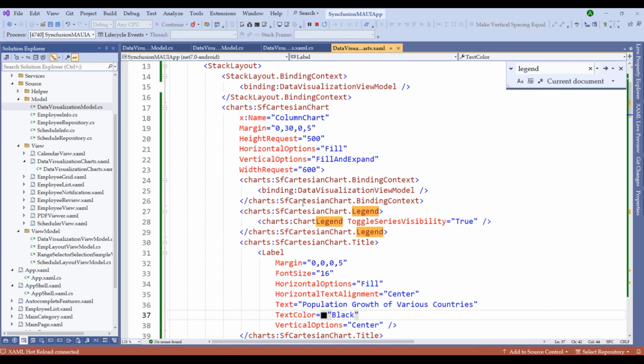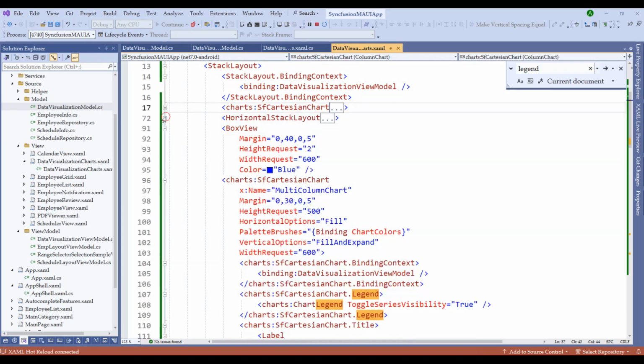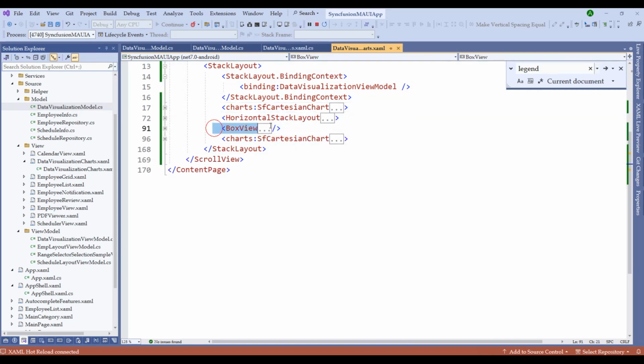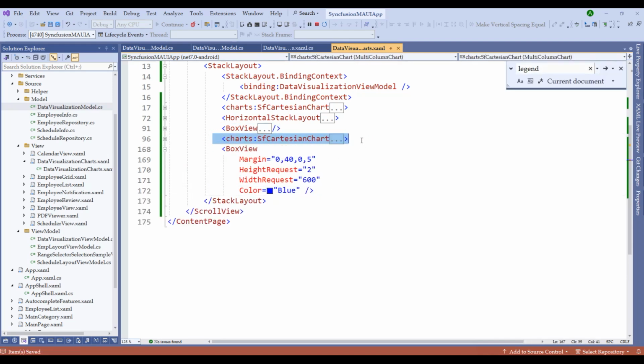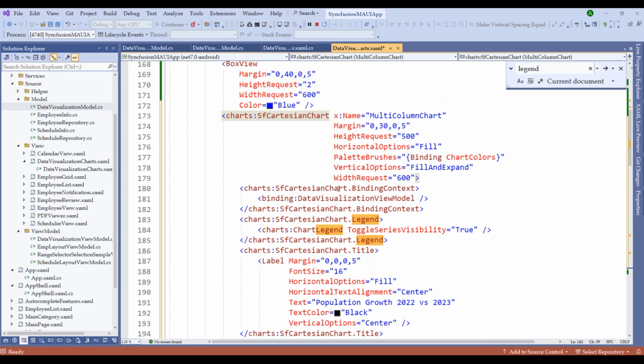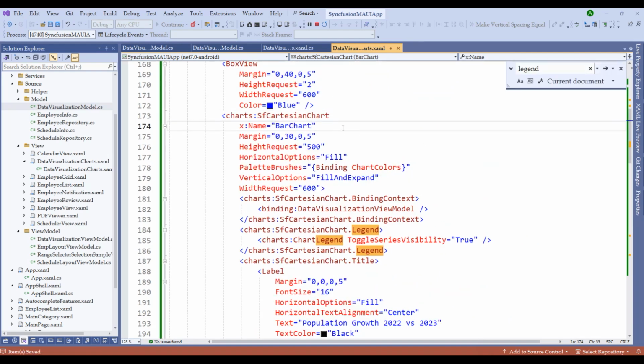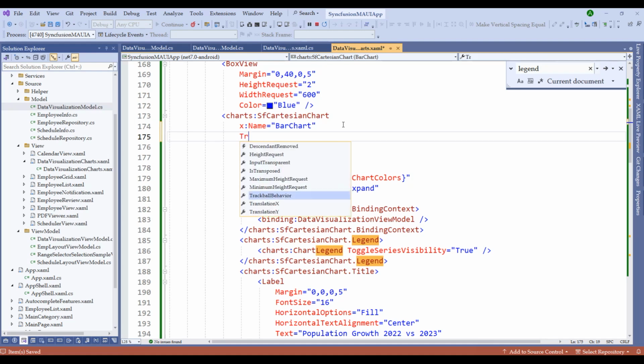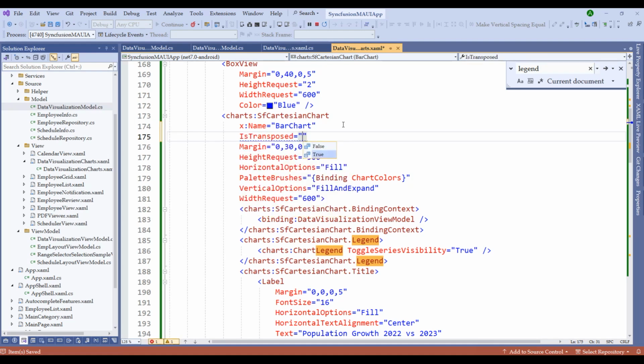Creating a column chart is pretty simple. So let me collapse these Cartesian charts and the box view. Let me create another box view as a separator. Copy and paste that. Let me copy this Cartesian chart and paste it here and rename this as bar chart. Now within this bar chart, I'm going to add a property called isTransposed and make it true.